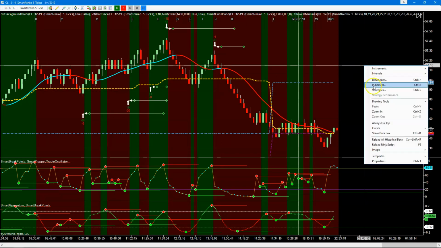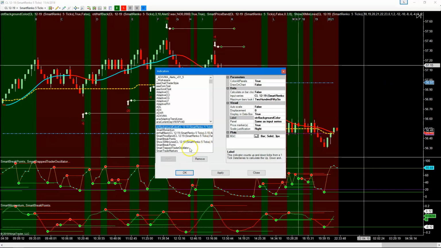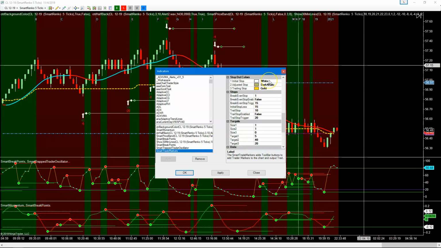If you're not sure what version you're currently running, you can go to the parameters, select Smart TradeMarkers, go to the settings section, and you'll have a version date here. You can see I'm running the November 2nd, 2019 version.